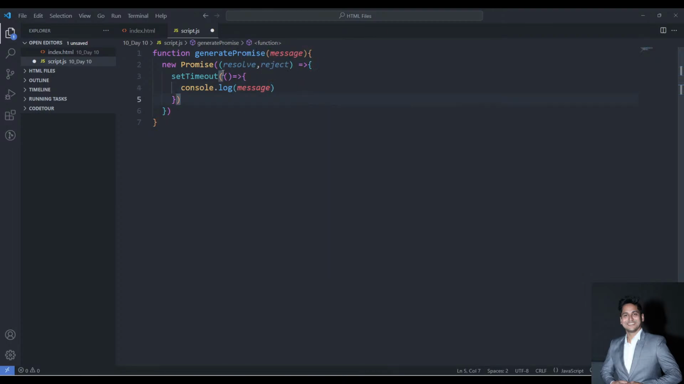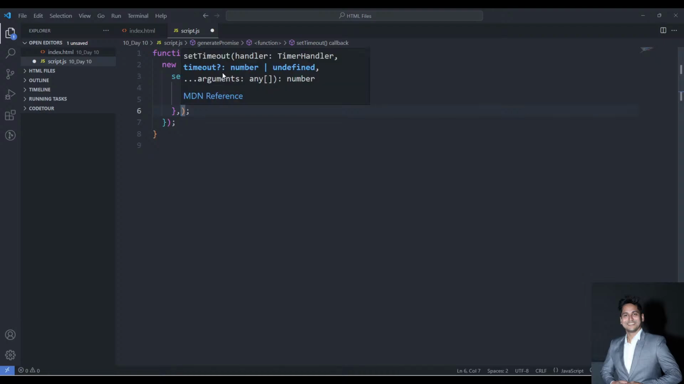Now, in case my message is successful, what I am doing here is sending the resolve. First we will see the resolve part. After that we will come to the reject part as well. The second parameter for setTimeout that I have to pass here is the milliseconds.